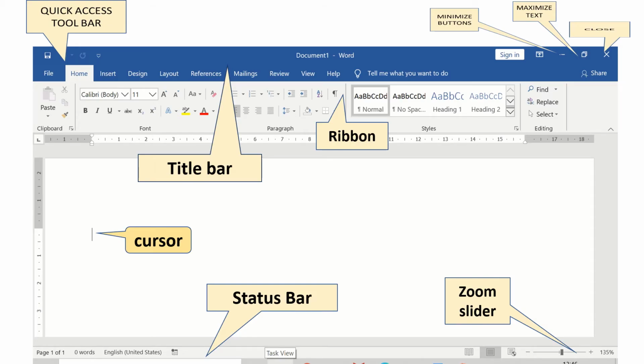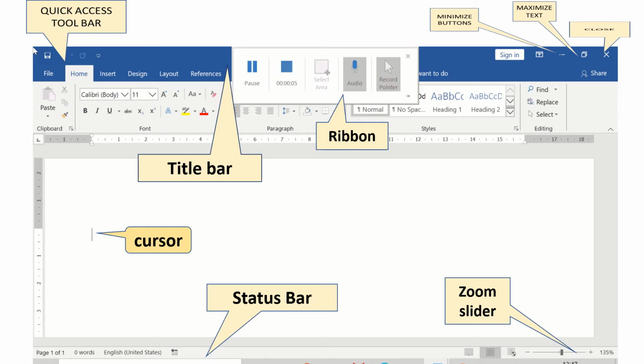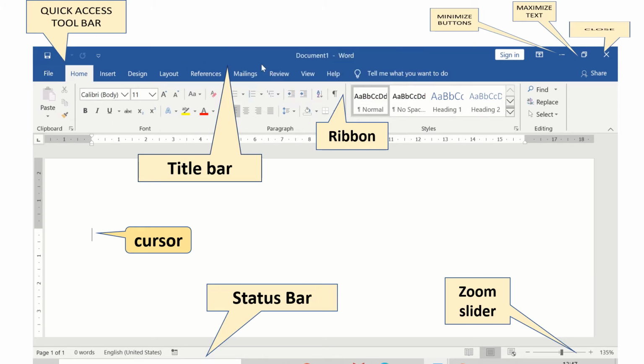So children, we are going to see the labeling of Word window. The bar where the name of the document is visible is called title bar. Towards the left side of the title bar is quick access toolbar, and towards the right side of the title bar is minimize, maximize and close button. You can see the file tab, home tab, insert, design. Now the home tab is open, and you can see the ribbon of the home tab is also open.